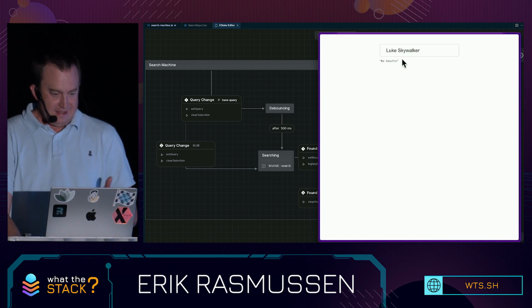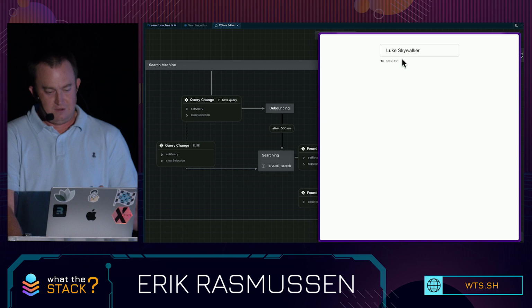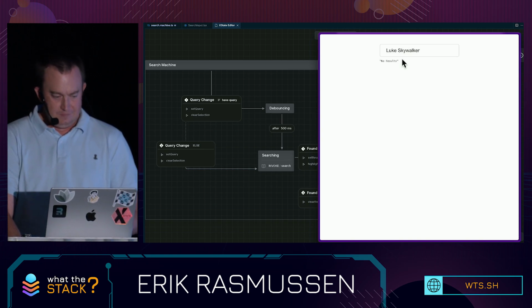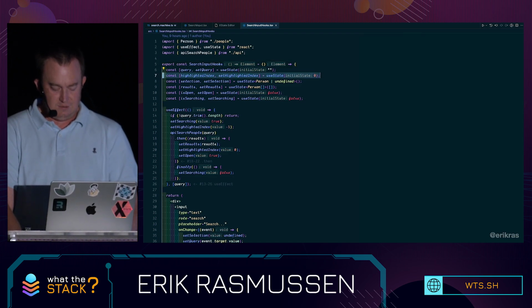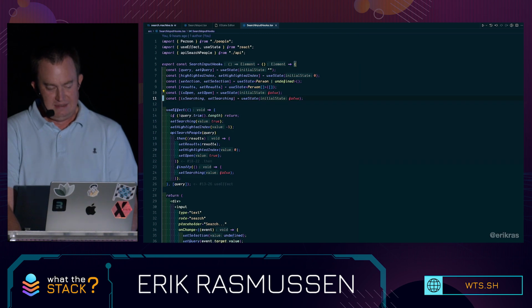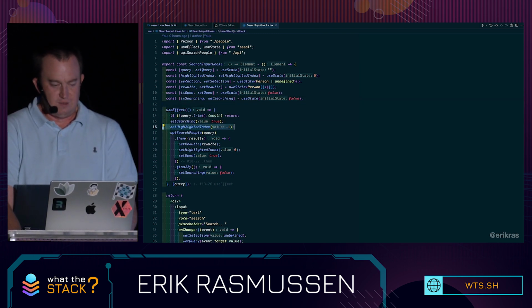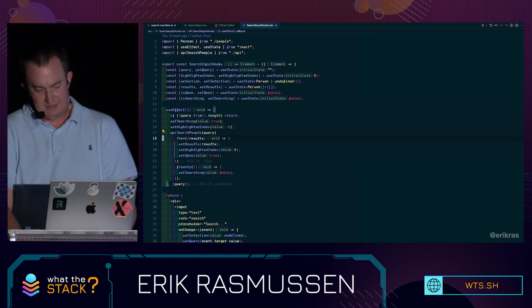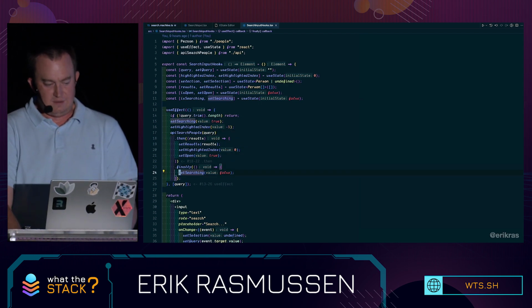So I've made an attempt to implement this same thing using React and hooks. And as you might imagine, it's not that fun. It looks something like this. We've got a bunch of different setUseStates for all our different bits of state that we need to maintain. And then we have this useEffect that changes when query changes, and we have to do a bunch of sets before we call the async thing, and then we do a bunch of sets after, and then a finally to say no, we're no longer searching.